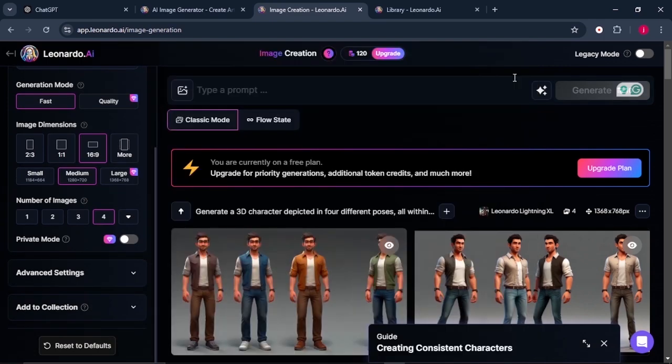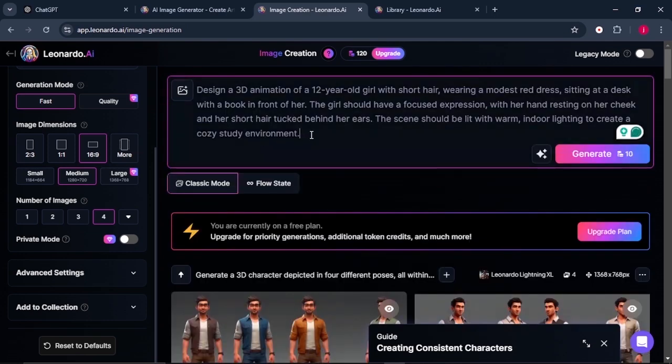So once that is done, we'll scroll up, close the preset bar, and here where it says type a prompt, this is where I want us to paste in our prompt like that. Our prompt says: design a 3D animation of a 12-year-old girl with short hair wearing a modest red dress sitting at a desk with a book in front of her. The girl should have a focused expression with her hand resting on her cheek and her short hair tucked behind her ears. The scene should be lit with warm indoor lighting to create a cozy, steady environment.